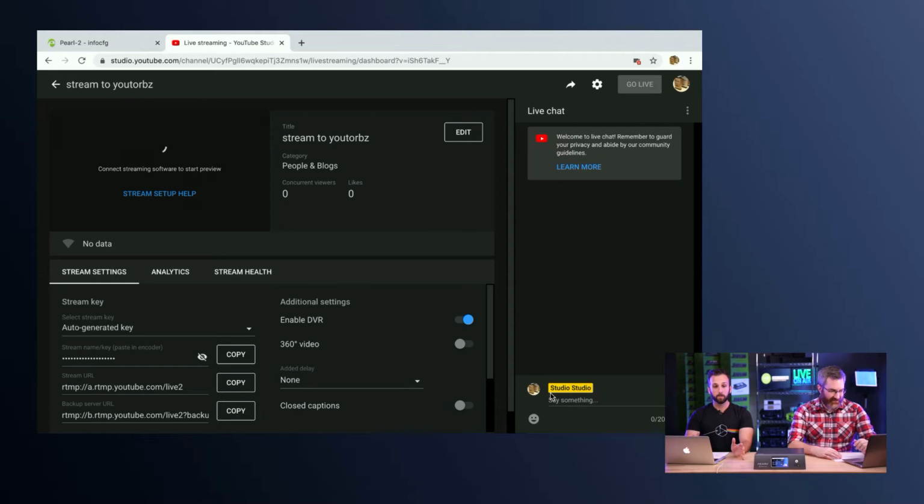Now, in order to be able to stream, you obviously have to take some credentials. As with a hardware encoder and with most software applications, they require a stream URL and a stream key. In this case, you're going to find all that information down here. One of the benefits of having this YouTube beta is that you have the ability to copy this stream key without having to reveal that information.